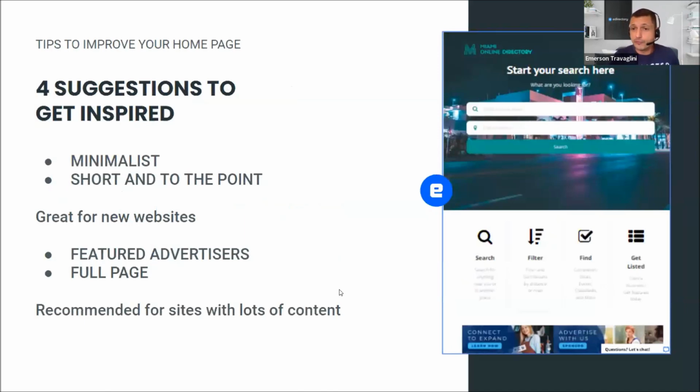We prepared four suggestions of home pages for you to get inspired, depending on your project and the content you have. For example, we have what we call minimalist, short and to the point, which is great for new websites because they are shorter pages. People on the home page will have a clear vision of what they're going to do. They're going to search. The search bar is very prominent, so they type in, search, and go to the results page.